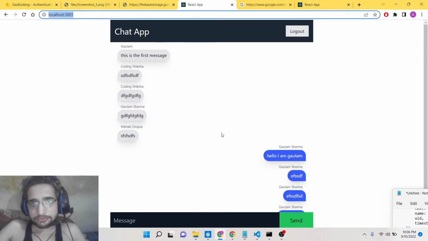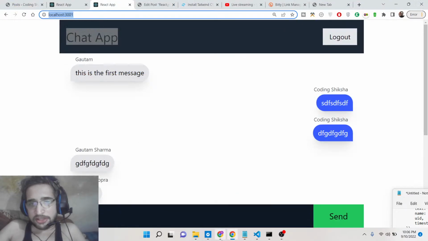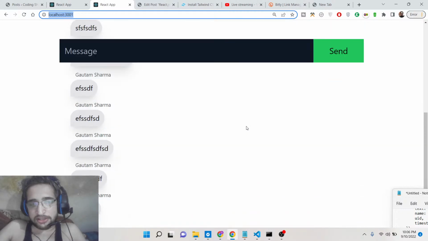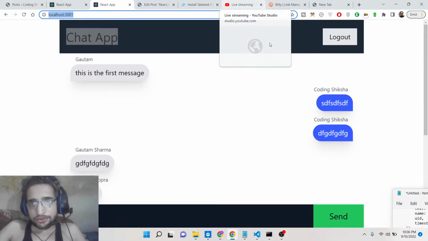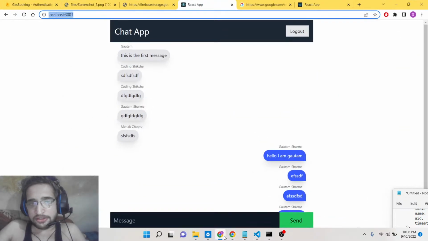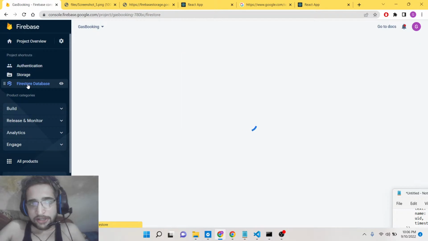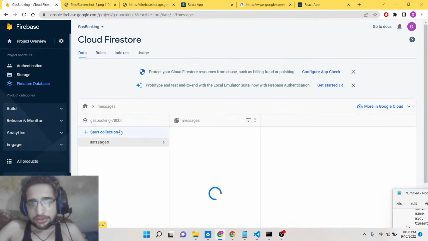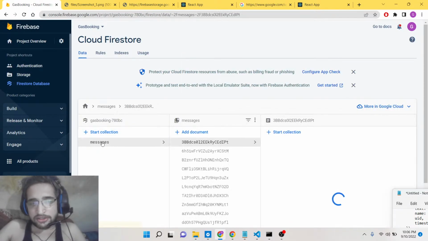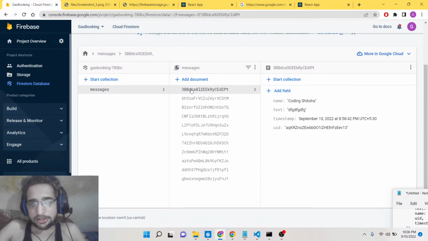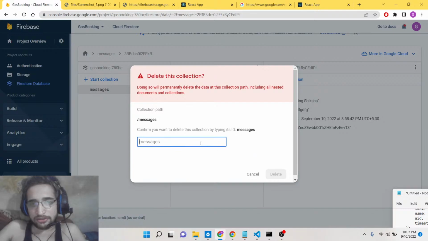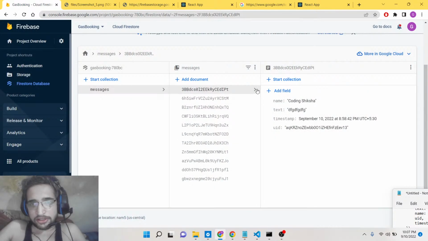All these messages that you see, guys, we are storing inside our Firebase database. So go to your Firebase Firestore database. We are storing all these messages inside this collection, which is called a table. Let me delete this now, delete collection. You can simply delete all the individual documents.